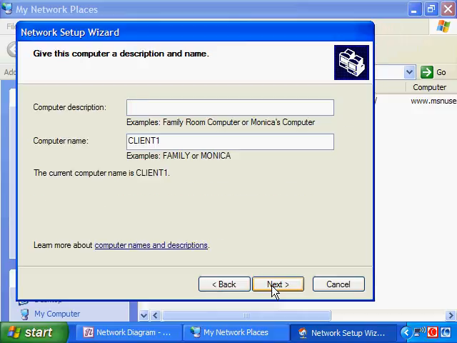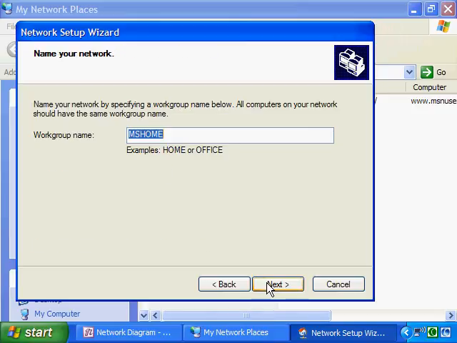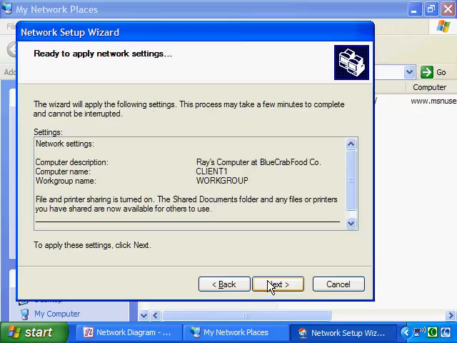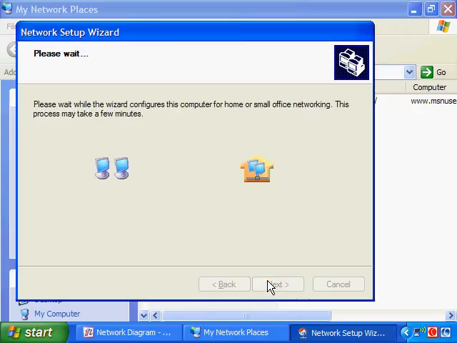Computer description, let's call this Ray's computer at Blue Crab Food Company. And this is client number 1. That's right. Let's say next. Our work group, we're just going to call it work group. We do want to turn on file and print sharing. That's the default there. We'll keep that on so we can share documents. And all those settings look good.